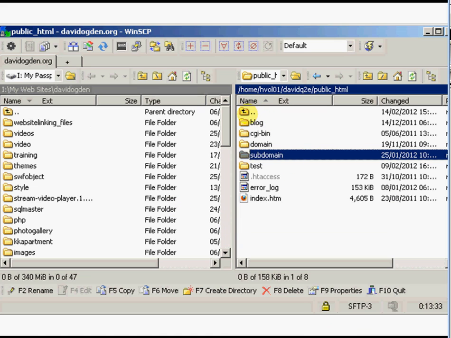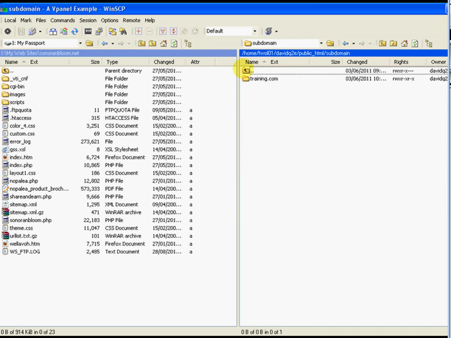So here I've gone into WinSCP, I've navigated to my public HTML directory. You can see the domain area that we went into last time. I'm now going to go into the subdomain area. Click on the subdomain folder and it goes down to training. Click on the training folder and it goes down to my subdomains.